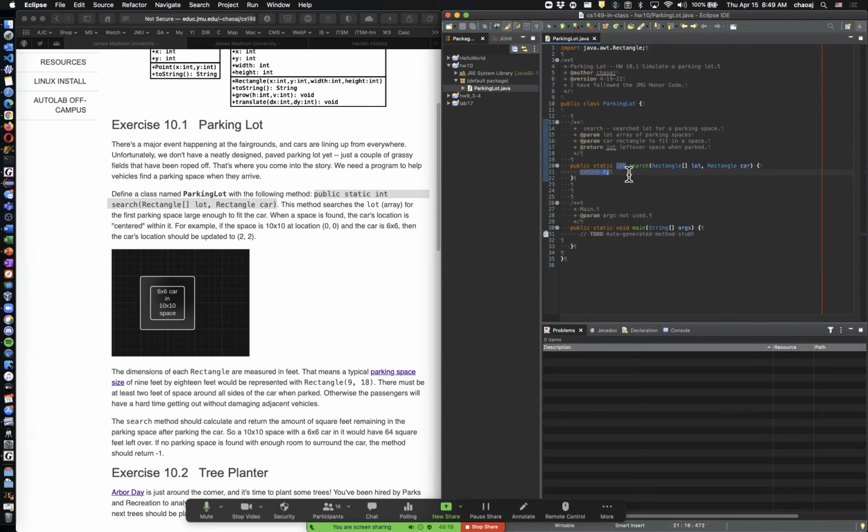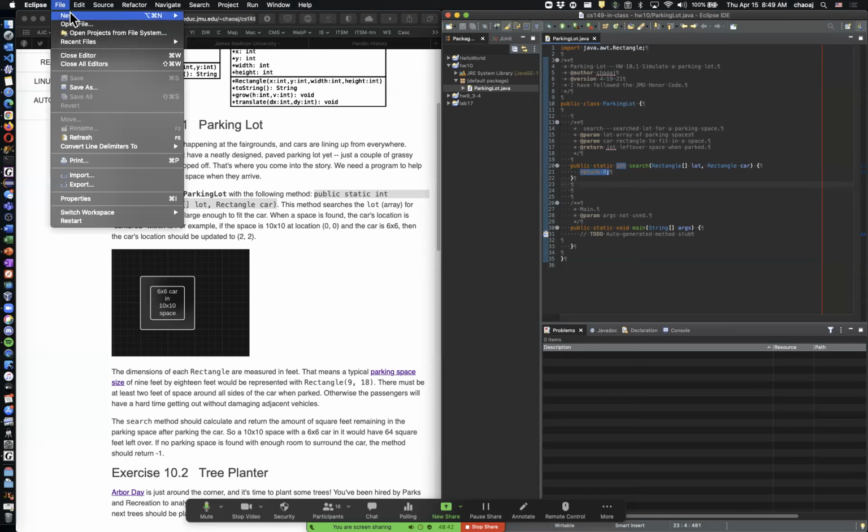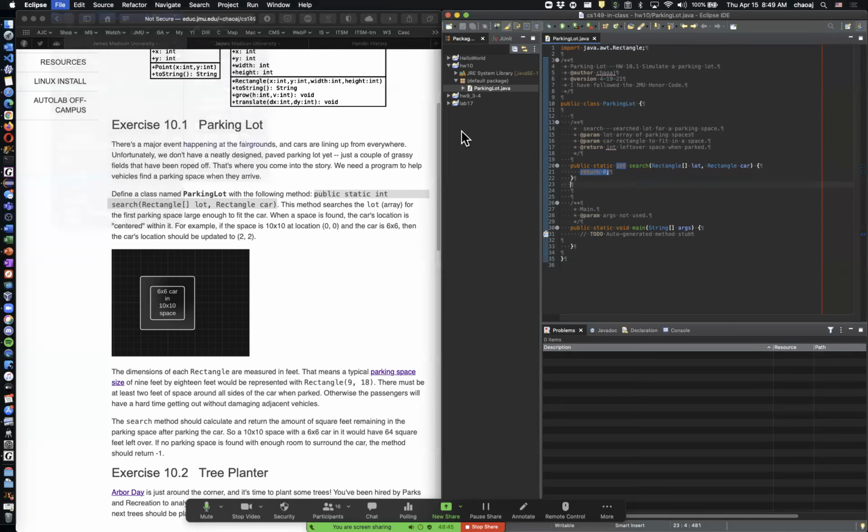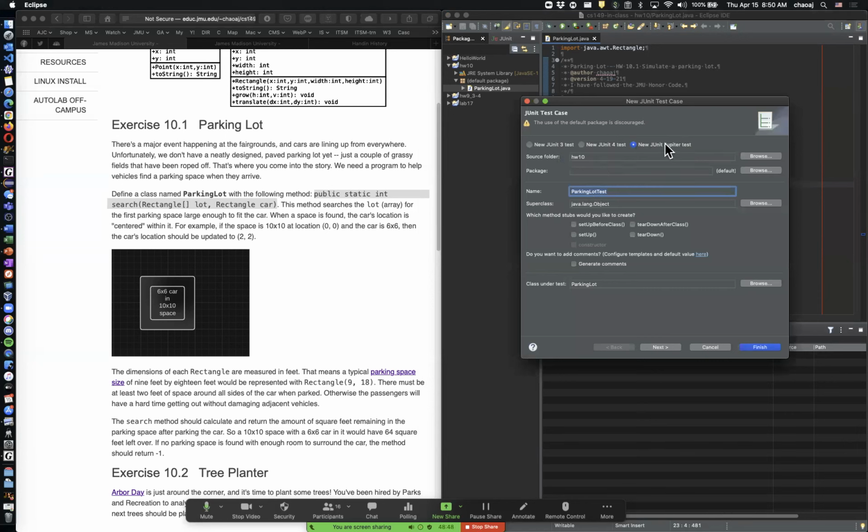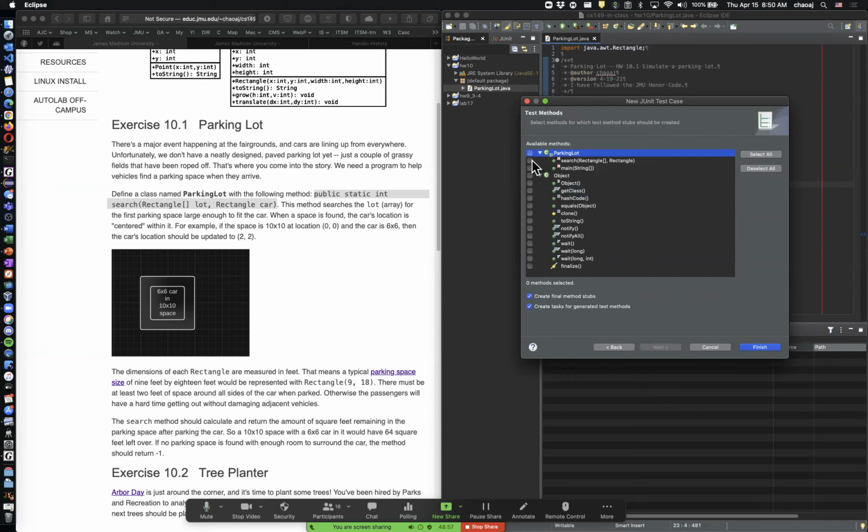All right. So this is going to set us up for being able to actually do some testing here. Let's go ahead and load that. Yes. All right. So let's create a test case here. We'll create a JUnit test case. We're going to file, new JUnit test case. We're going to call this parking lot test. We'll use the new Jupiter test here. And then we want to generate comments. Class under test is parking lot. Next. And we want to test the search method here. And we'll click finish.